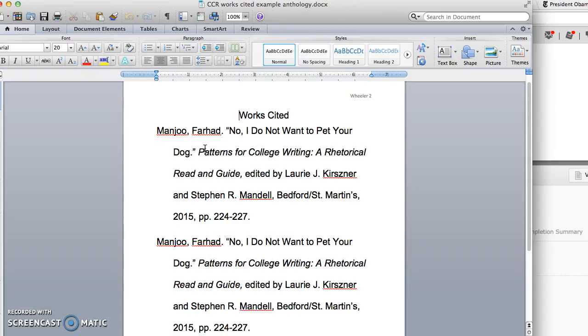We went over the in-text citation at the end of class. The one that you need to add has the starting page, a hyphen, and the ending page inside parentheses. And then you need to add a works cited page. So I have two different examples here. Actually, they're the same example twice. I accidentally copy and pasted it twice. So let me get one of them off of here.